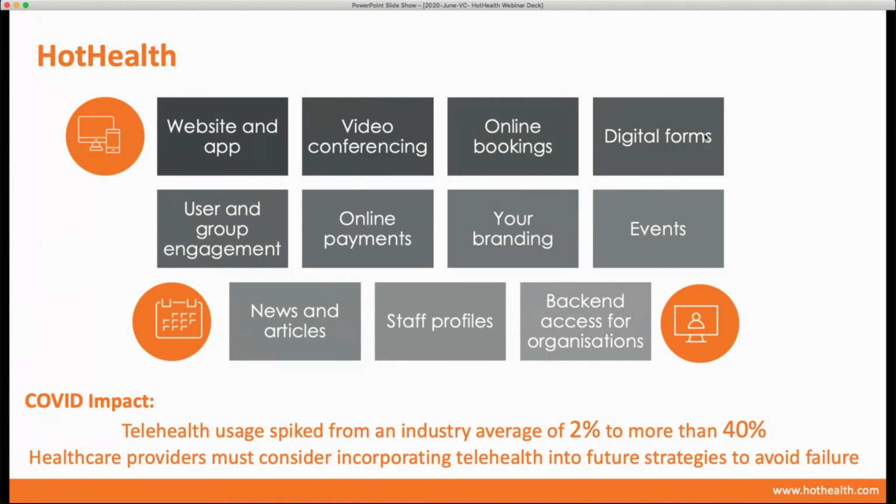From a pricing perspective, HotHealth is a monthly subscription based model. You just pay a $60 a month subscription, and then features such as video consults are a usage fee, so you just pay as you use. You can view all of our pricing on our website, and for some of our global health clients, if you're using Mastercare Plus, you also get a 25% discount off your monthly HotHealth subscription.